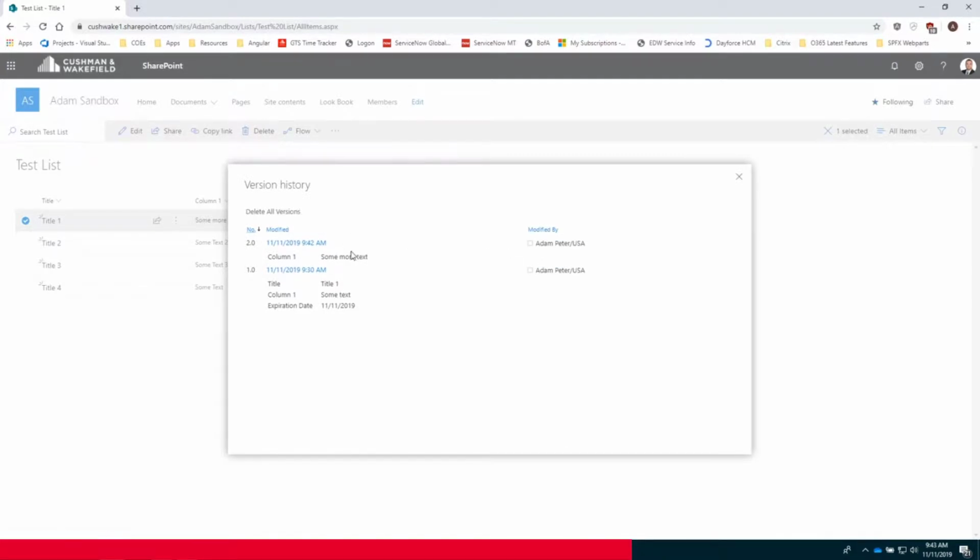And let's say, for example, I need to revert this change back. Now I could just change the value back and make it some text instead of some more text. But let's say there's a bunch of values that changed and you don't want to individually go into each one of those columns and make those changes. You can come into this version history, click on the drop down to the version that you want to restore. So let's restore this back to the first version. So click the drop down. I can view it, I can restore it, and I can delete it.